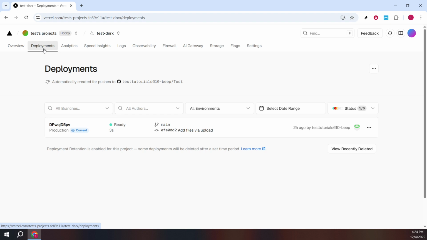At the top of the deployments page, make sure the environment filter is set to all environments. This helps you see every relevant deployment, whether it's a preview created from a pull request or a production deployment that's serving traffic. Keeping this filter broad makes it easier to locate the exact item you want to refresh.